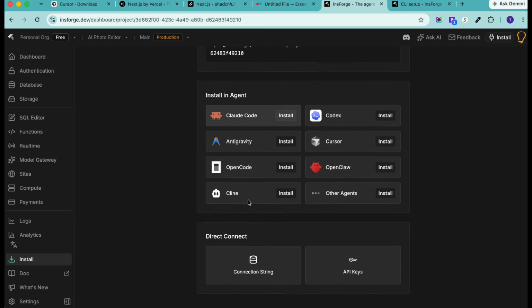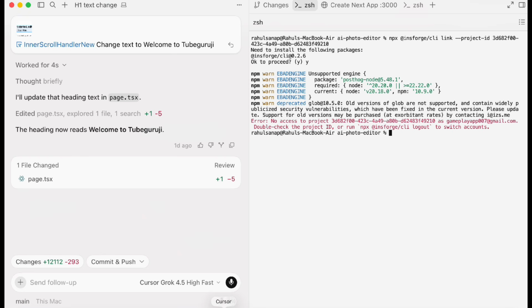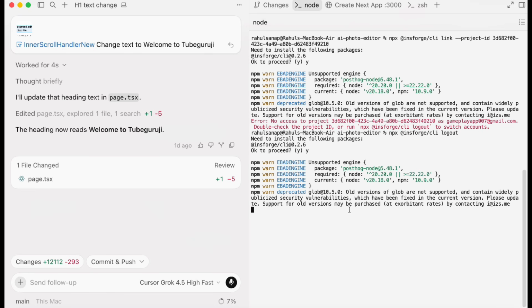After this, you can verify by simply copying this command and pasting it into the Cursor AI agent. Right now it's saying no access to the project. I think I logged in with a different account, so I will log out and then log in again with InsForge.